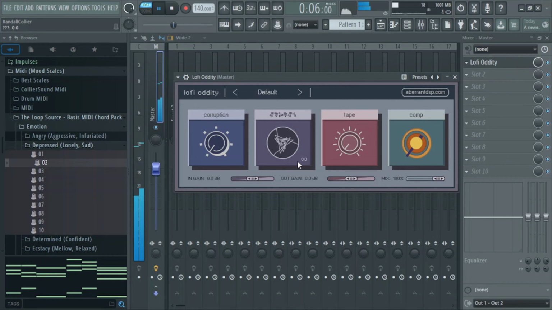The next knob is the tape knob, which comes from the Sketch Cassette plugin, and it just models that warbled lo-fi tape sound.